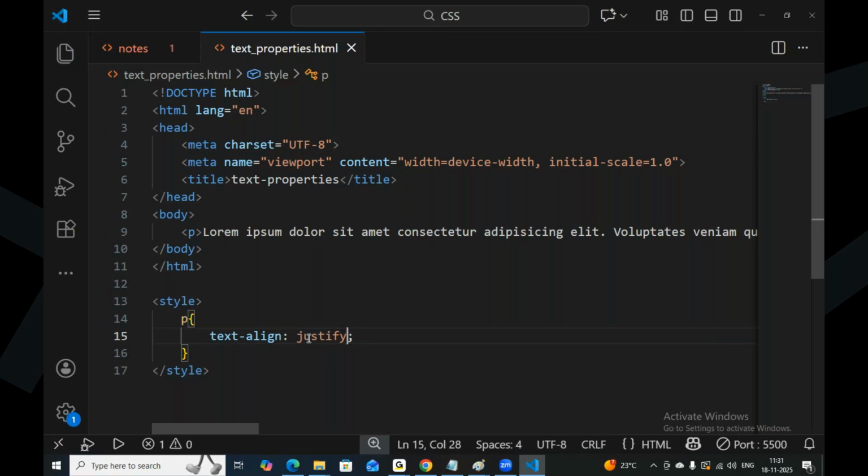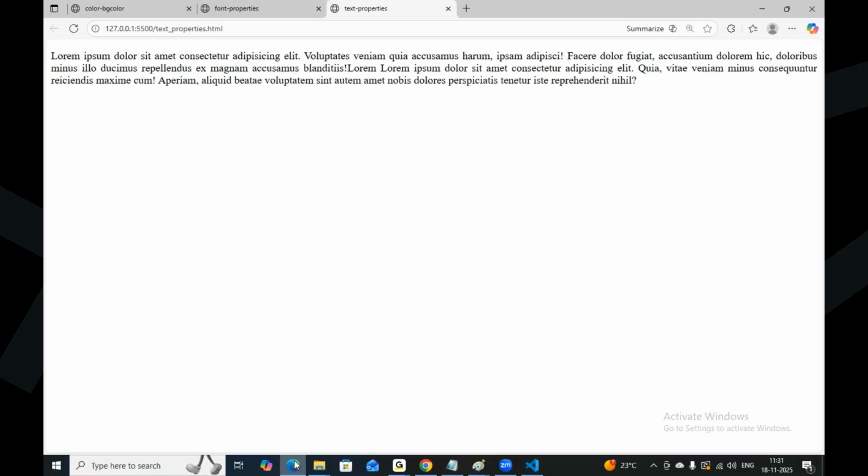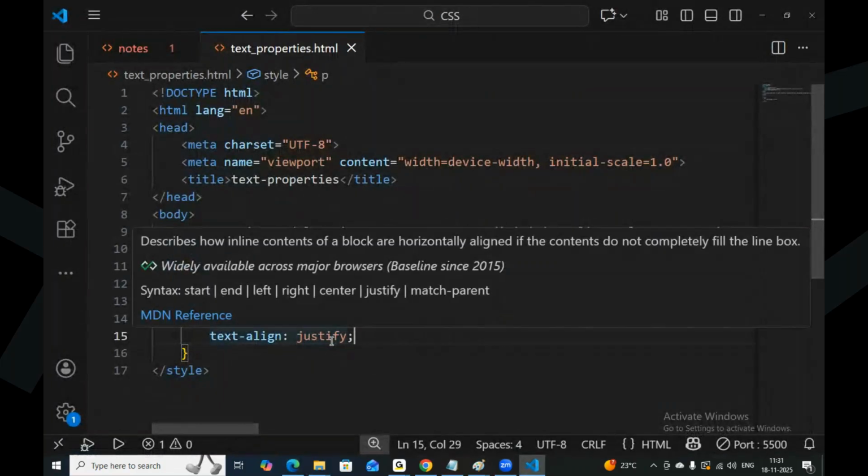Justify. When I say justify property, justify value for the text line, the total text gets adjusted in the proper spaces. The total text spaces in the lines got adjusted, and it is looking neat. So for that reason, I am giving this particular justify property. Align justify.